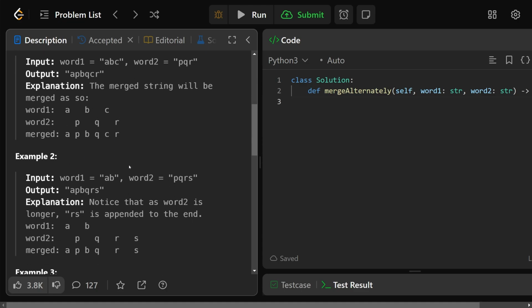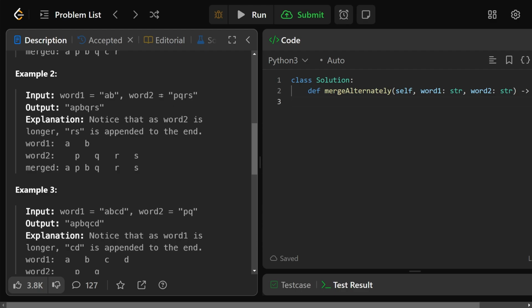Okay, now example 2 shows if one string is longer than the other one, we have AB and PQRS. So you'd do A and then P and then B and then Q, but then we're out of letters of word1, so then you'd want to just get the rest of word2, RS. So again, that's A, P, B, Q, and then RS.